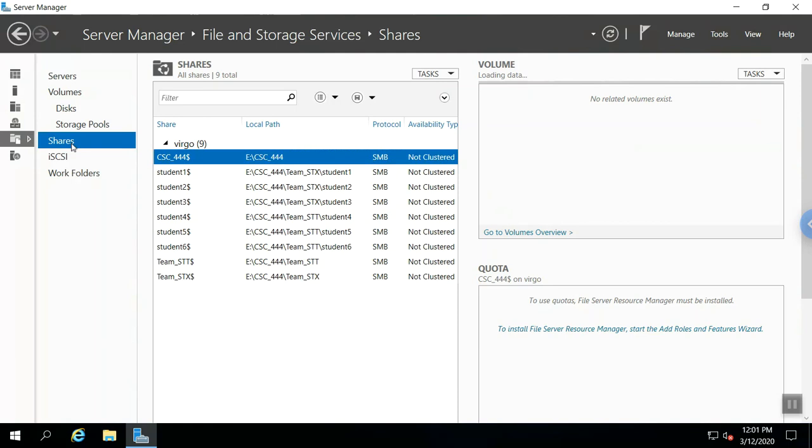And this should provide you with a complete listing of all the shares that you've created and their associated local paths in terms of the directory. So we have the course share, we have each of the student shares, and we have each team or site share. Now we can map those to drive letters. That's the last thing we're going to do to make sure this works.